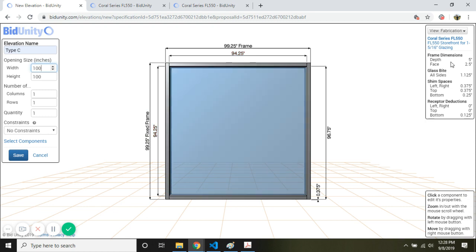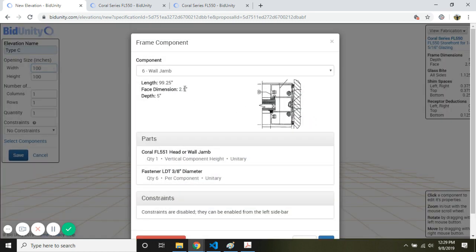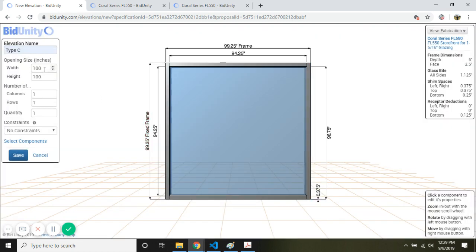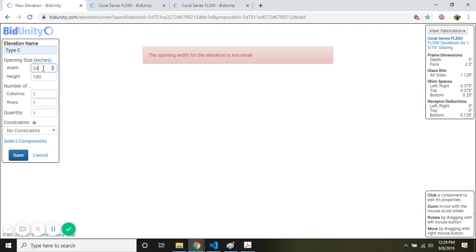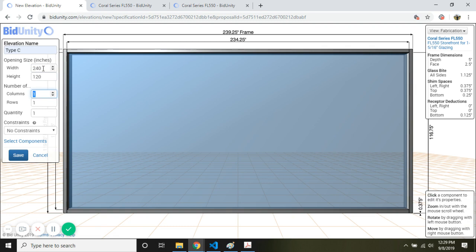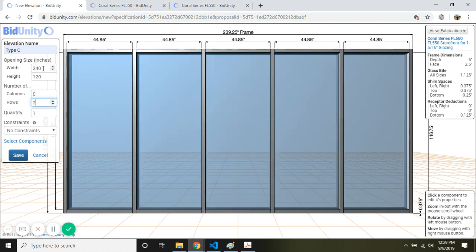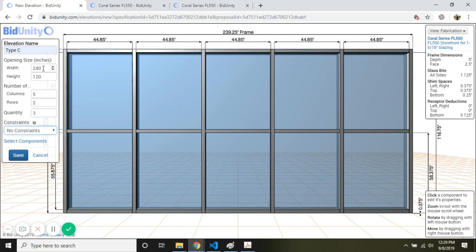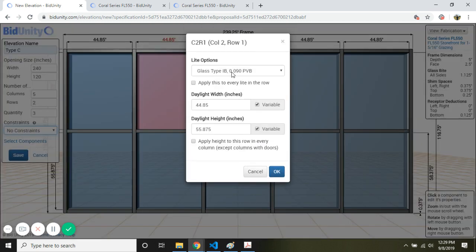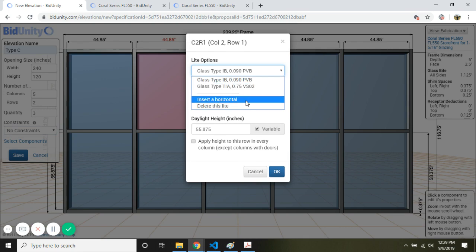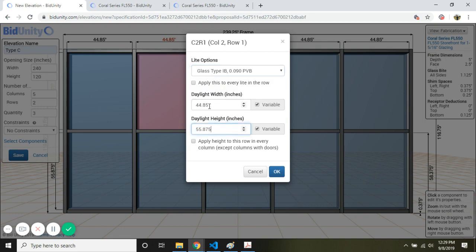The typical face dimensions, actually each of the components has a face dimension, so you could have various types of corner mullions and so on. We can put in the number of columns and rows that we'd like to have, quantity of frames perhaps. Any of the components that we click on give us the opportunity to make changes, so we could select a different type of glass component. We could insert a horizontal, delete it. We could also change the width and height.